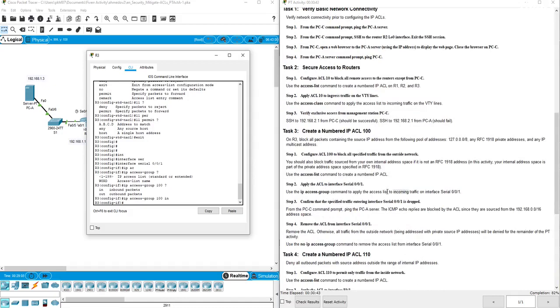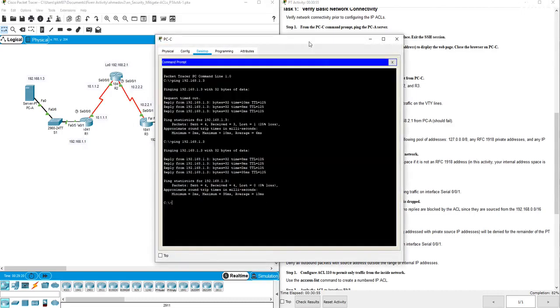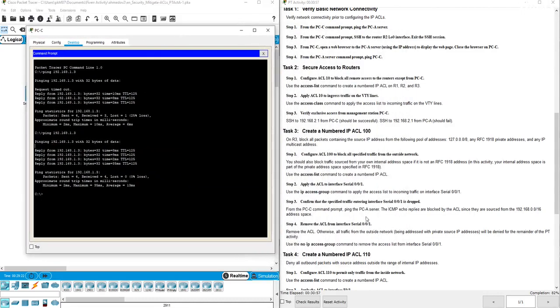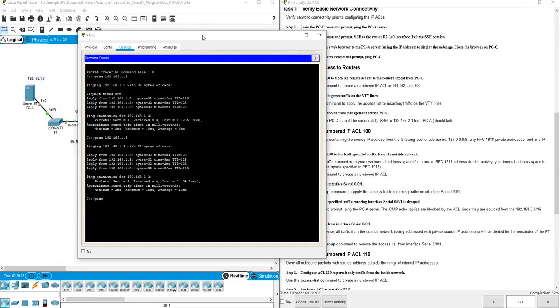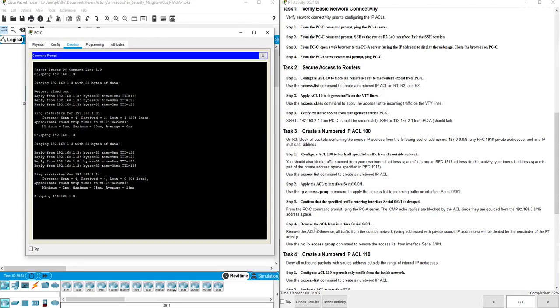So our step 2 is done. Now confirm that specified traffic entering interface 001 is dropped. So how to verify? From the PCC command prompt, let's ping the PCA server, which is 192.168.1.3, and echo replies will be blocked.